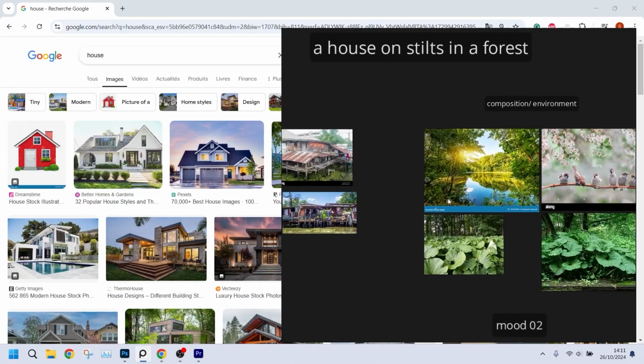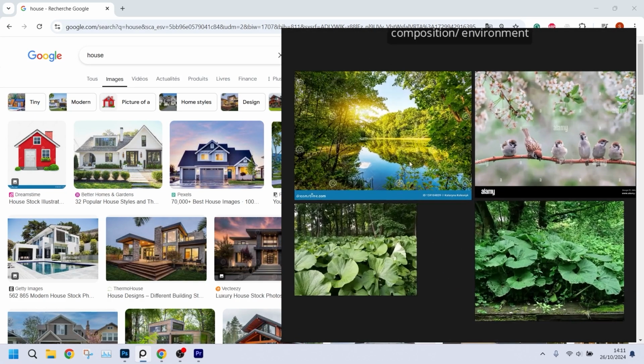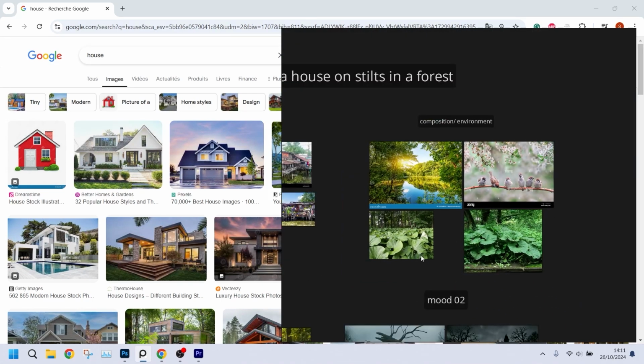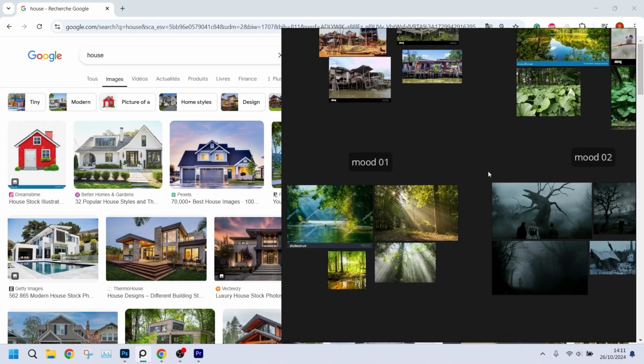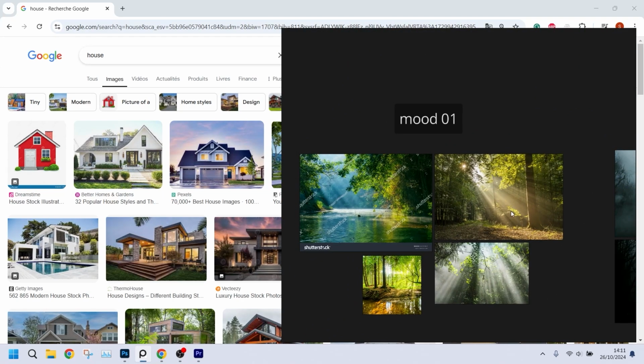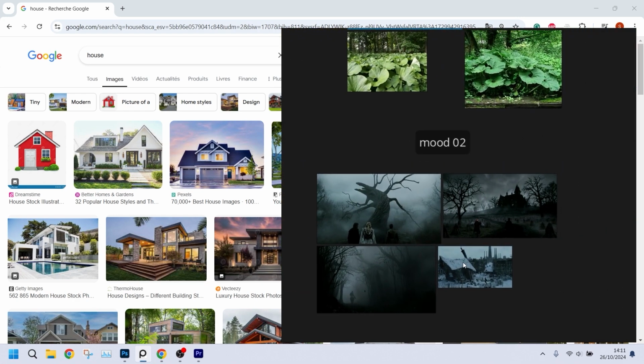In the environment part, it's everything that's going to be around, such as a forest with a lake, vegetation, birds, animals, and so on. For the mood part, I wanted a soothing atmosphere with the sun filtering through the leaves, bringing the focus to my main subject. I also suggested another mood I wanted to try out.